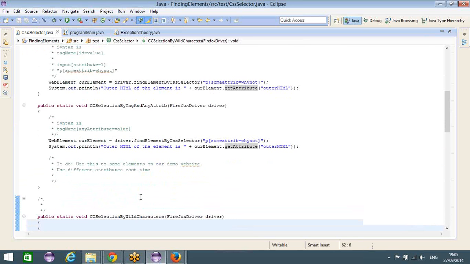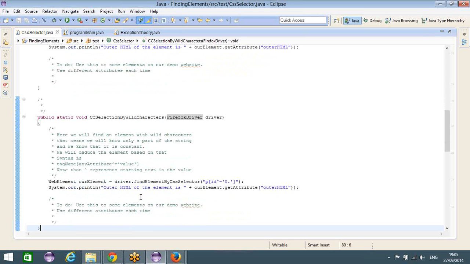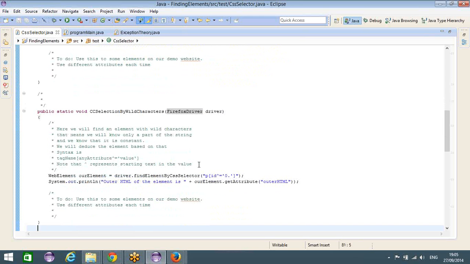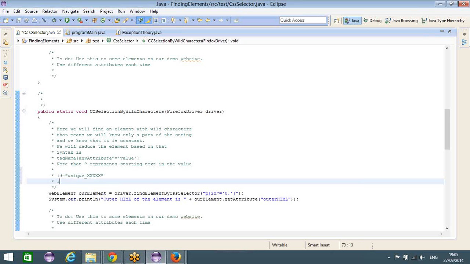I will skip this one because we have already seen it. Now in CSS there is one very important feature of wild characters. Let's say an HTML has an element with an ID equal to unique underscore xxxx. The xxxx part changes often. Every time you load the page, you will find that this part will change, but the unique part is always there, right? CSS selectors give you a way to identify these kinds of elements also.